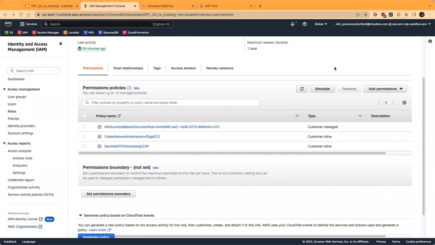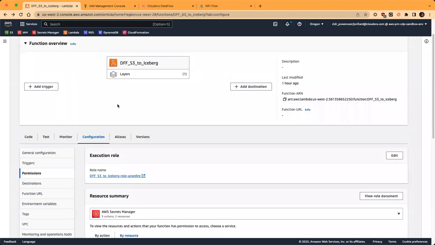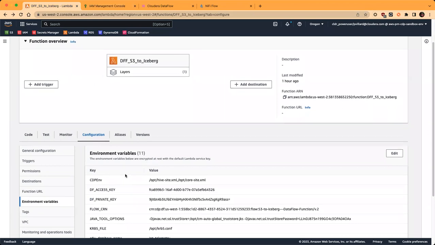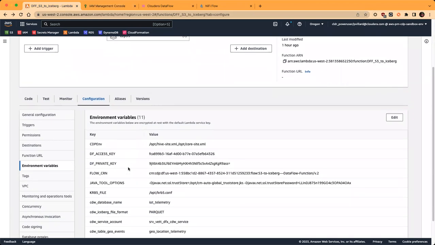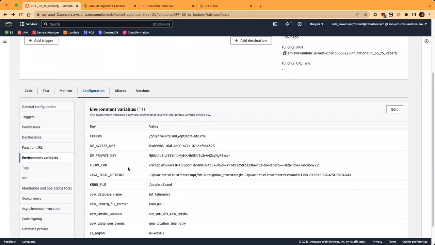So the first thing in this case is to configure the KRB5 file. We will be giving the file through the layer. I will get back to this in a minute. But here you need to define an environment variable saying that the KRB5 file will be made available in a specific location. You need to specify this environment variable.